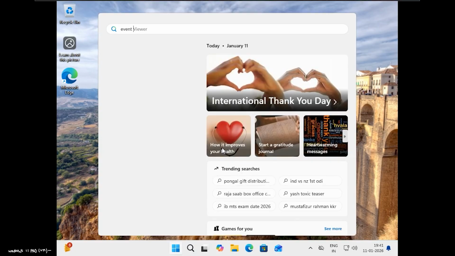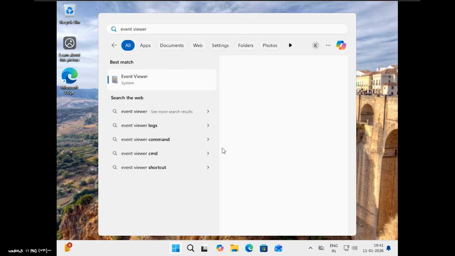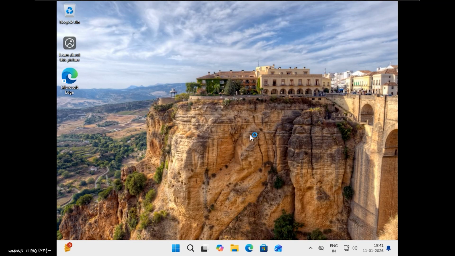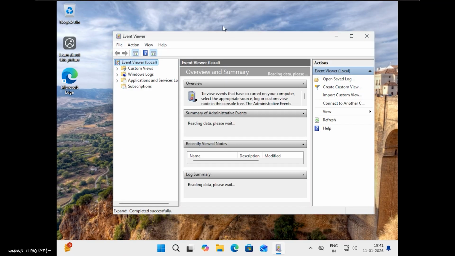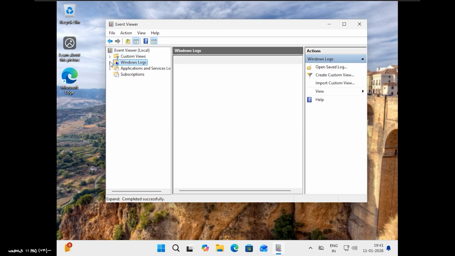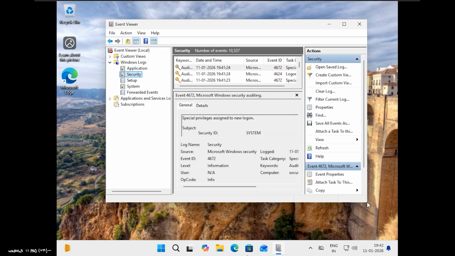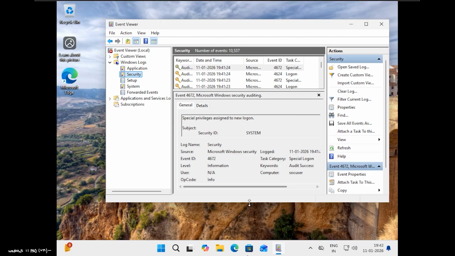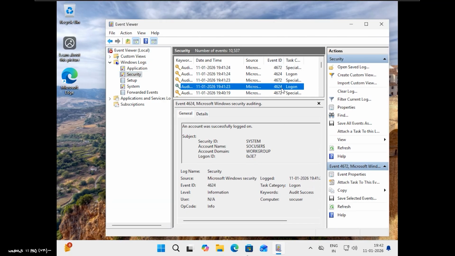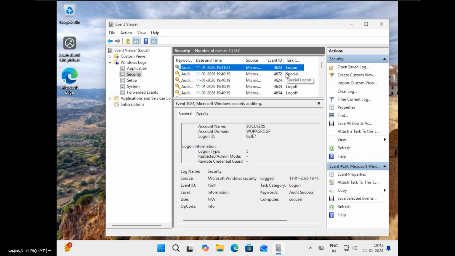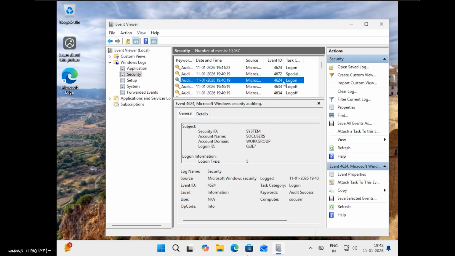So now this time we will be checking the events through Event Viewer. Okay, the 4624 and 4625 events. From here go to Windows Logs, then Security, then you can see the event ID. You can filter it out using the Filter Current Log option from the Actions tab, but I'm doing it manually to show you. Okay, 4624 and 4625.